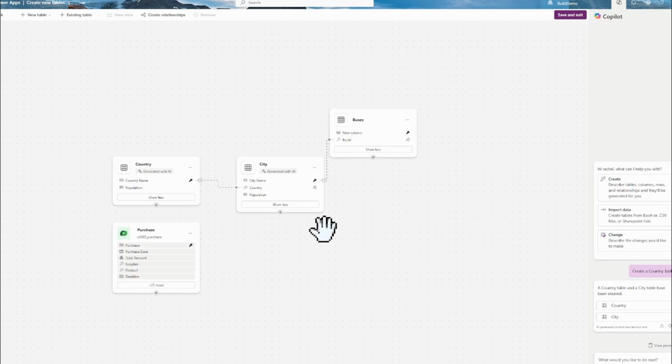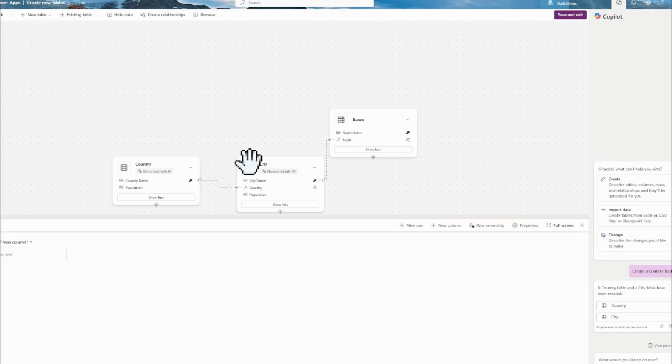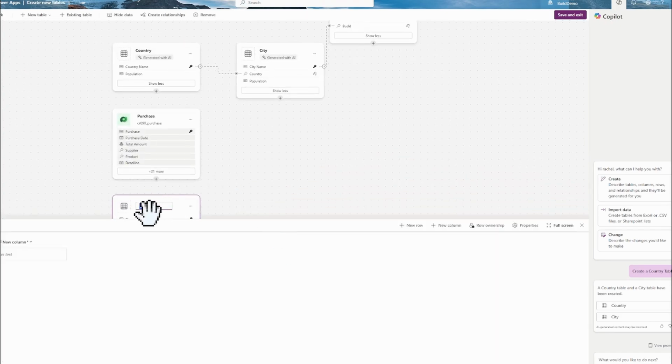This is how the process of creating your Dataverse table through Copilot chat works right now. At the left side of your screen, you can see where we have new table. From this new table, you either describe your new table using Copilot, or you add columns and data. If you click on add columns and data, this will automatically create a new table. You can see we have our table, it names it table 5, and now it's asking us to name the table and add columns to that table.